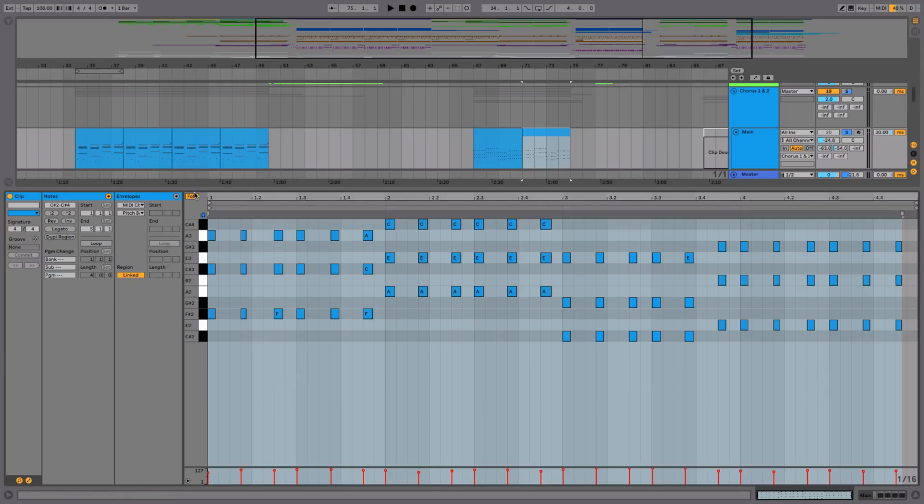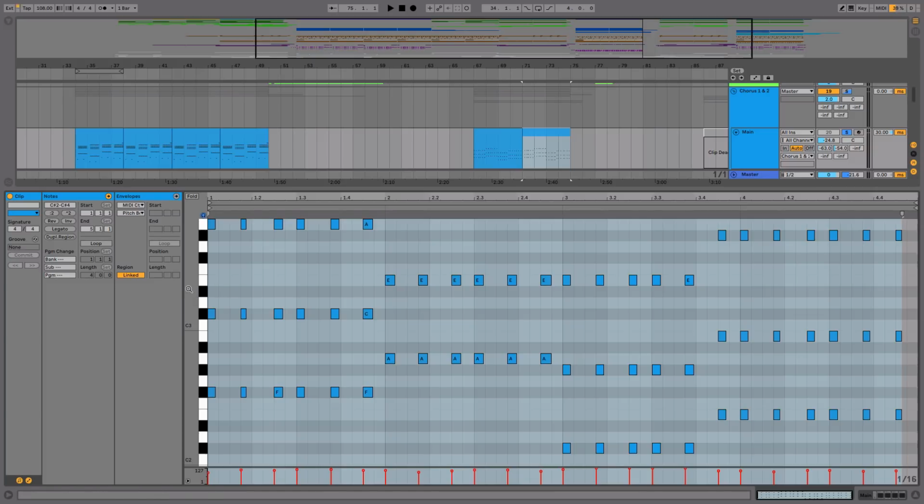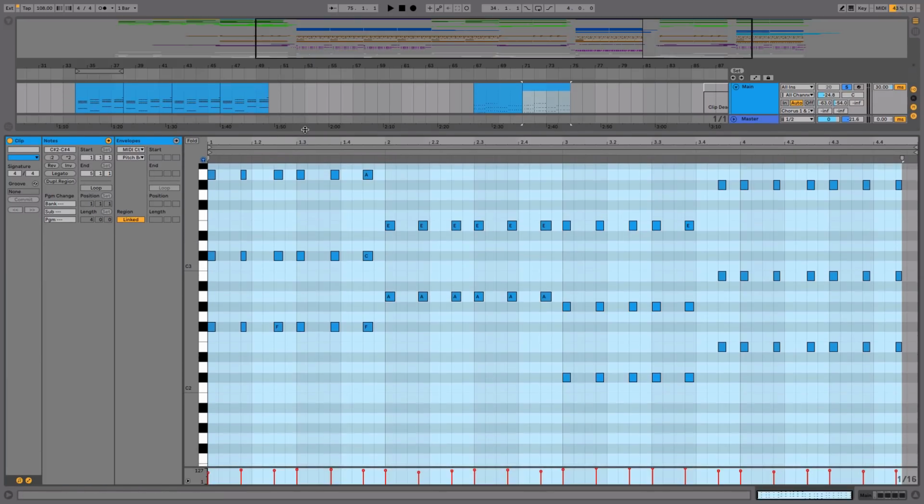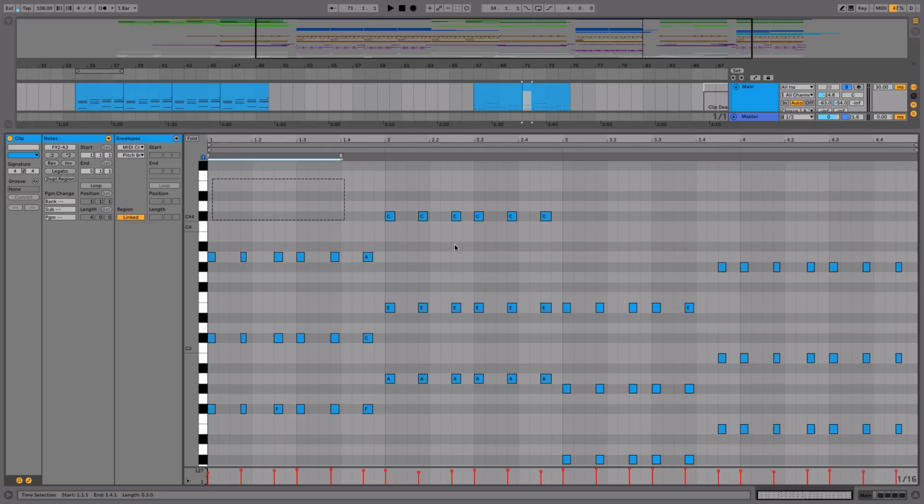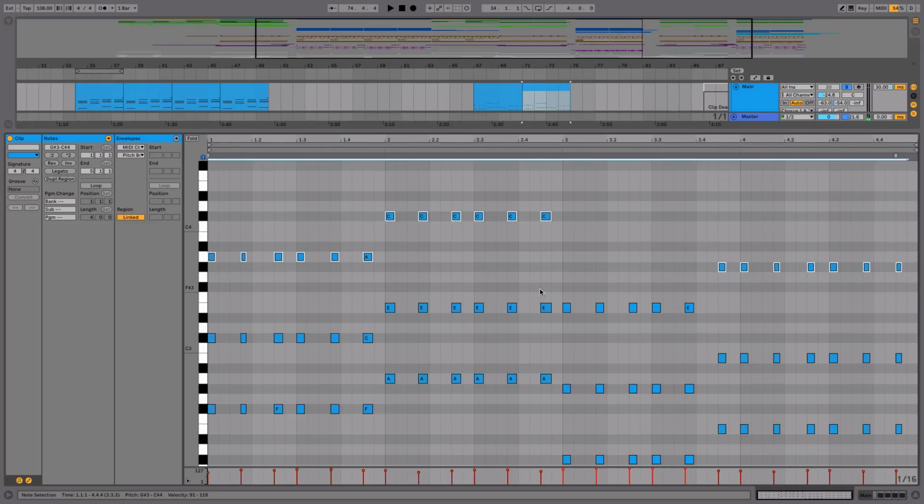So I'm playing this progression with more of an open voicing. As you can see, I've got a big space between these notes, but to simplify it, I'm just going to drop the top note in each of these chords down an octave.